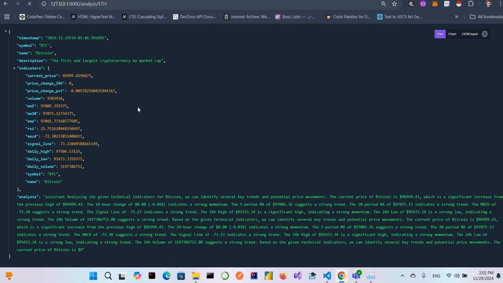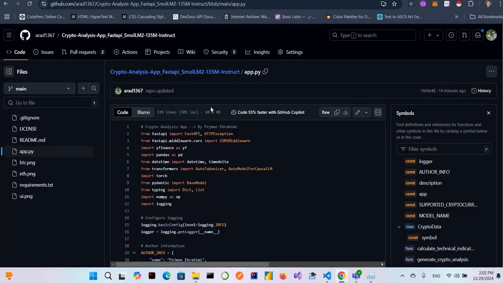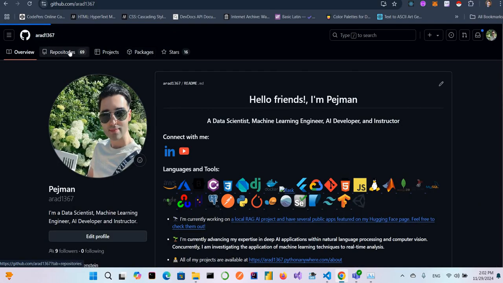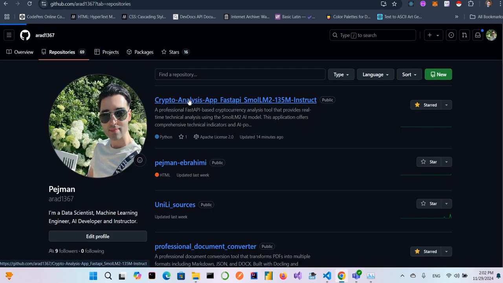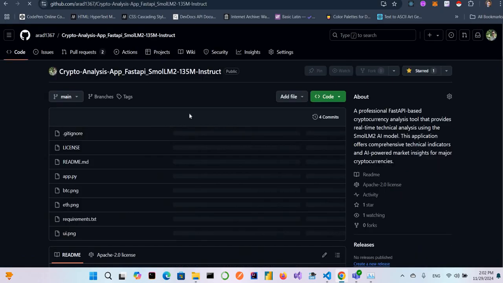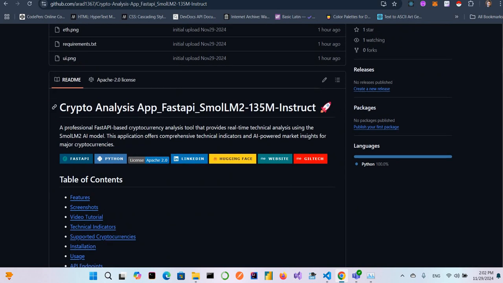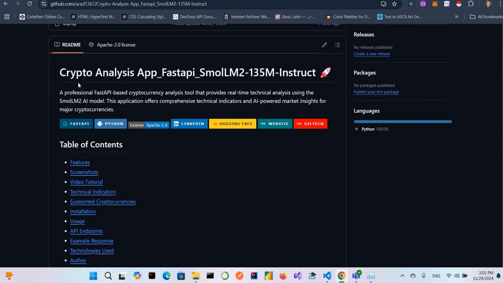ETH. But before we see the result, let me explain the code. You can access all the code, everything, in my GitHub account. If you check my GitHub account and the repositories, the last one is crypto analysis app, and here you have access to all the code. I actually put a really great README.md file for you, crypto analysis app FastAPI.